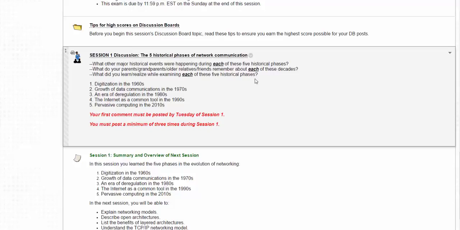So for this first discussion, you can see once again, for the third time, the 5 historical phases of network communication. What other major historical events were happening during each of these 5 phases? What do people maybe remember about each of these decades? What did you learn and realize from examining each of these 5 historical phases? Make sure that you answer each of those and make sure that it's written well. Give us some very valuable content. We are interested in what you have to say.